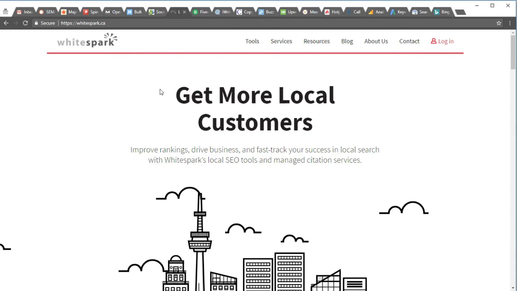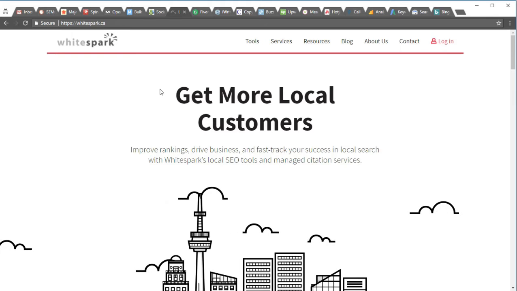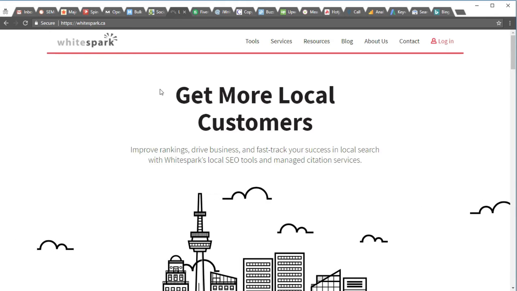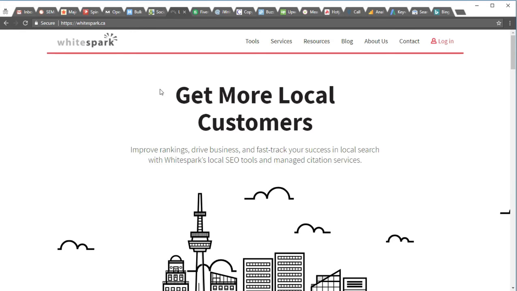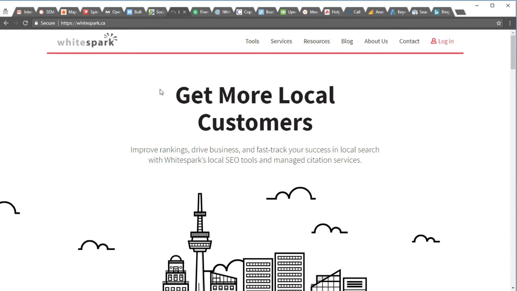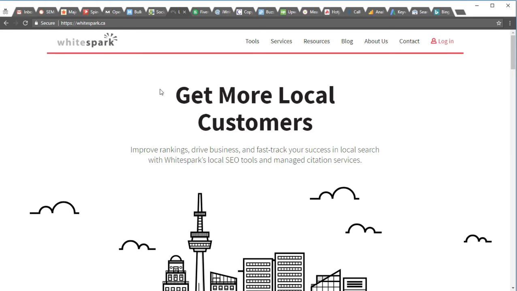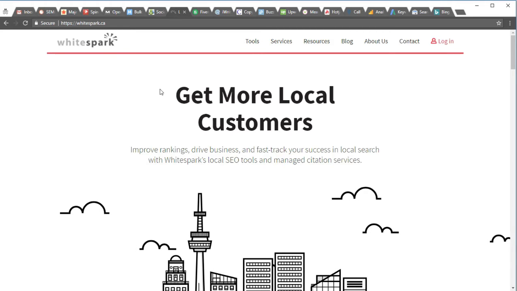WhiteSpark. This is our place for finding out about citations. This is where we'll plug in our competition, and where we'll plug in our own sites, find out what citations we have, citations for a specific type of search in that geo area, and then we'll build out what we need to go after to help get us to rank.